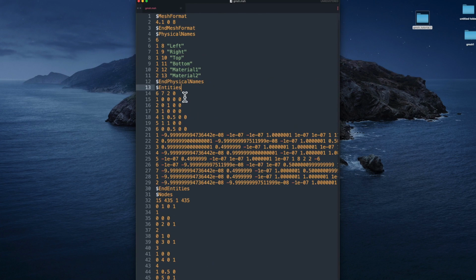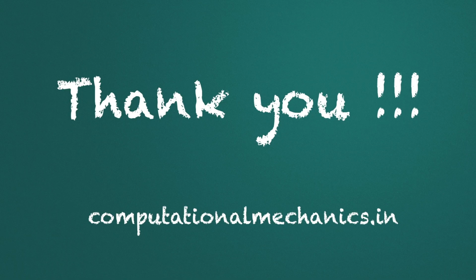I hope this video helped you to understand some basics of GMesh and how to create a structured mesh, and also how we can use the physical groups to mark the different boundary conditions, loading conditions and different materials.